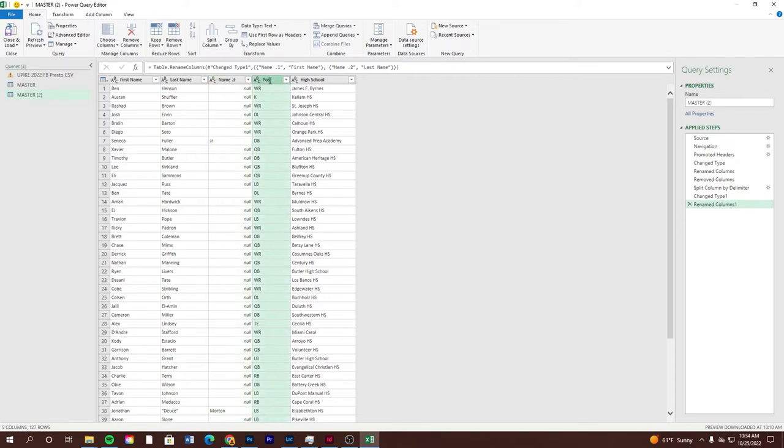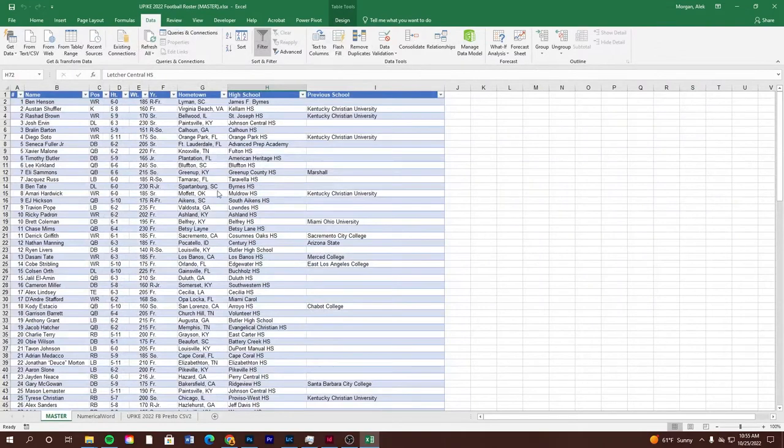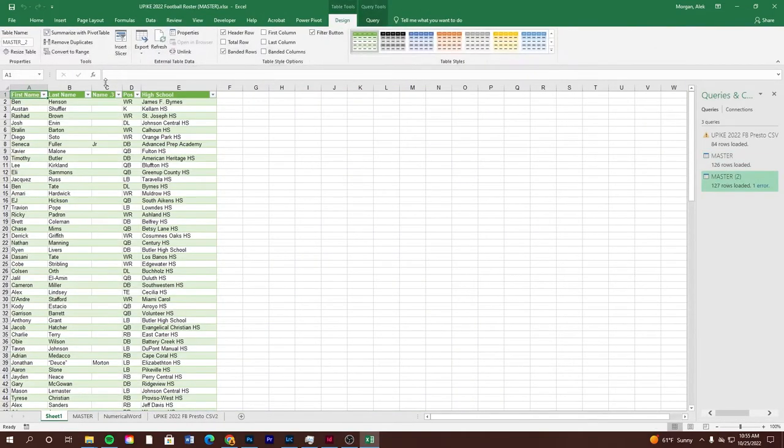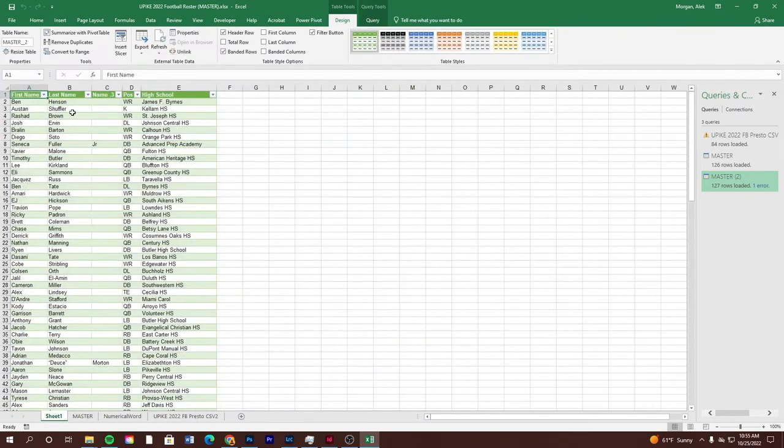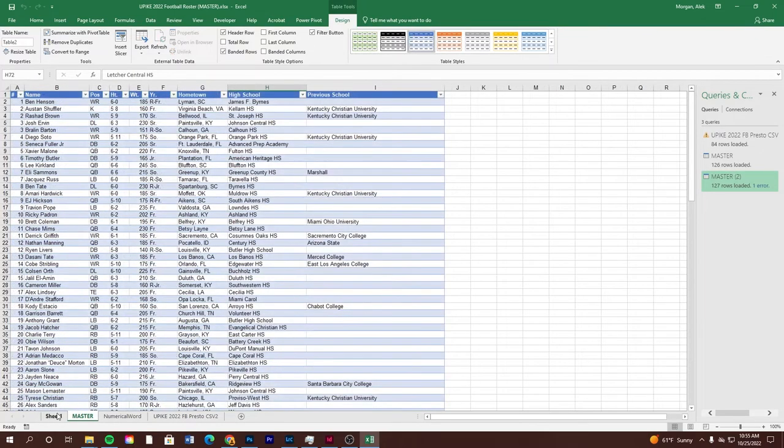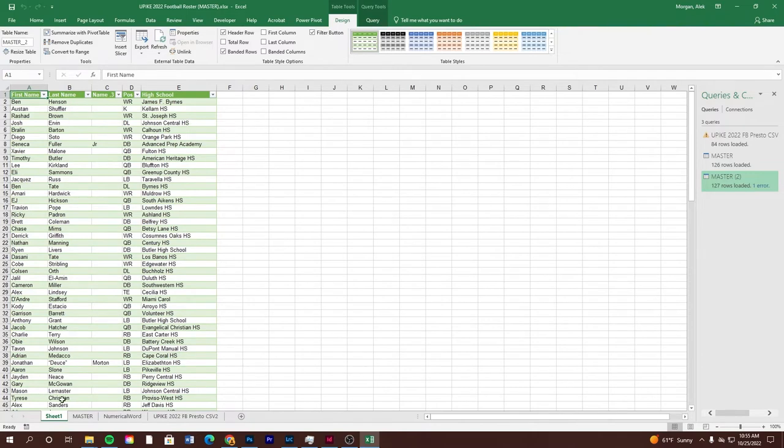I guess it can stay level 3 because we're going to get rid of it. Position and high school. Sweet. So we're going to go close and load. This will bring up this data that we just sorted through and got rid of. It does not change the original master sheet. This is what is called a query, which if I change something in here, it will change something in here. But this is just this data manipulated into whatever form I currently need it.